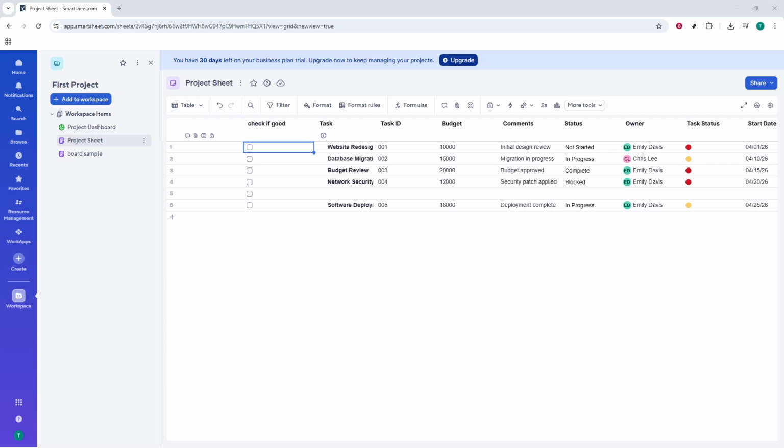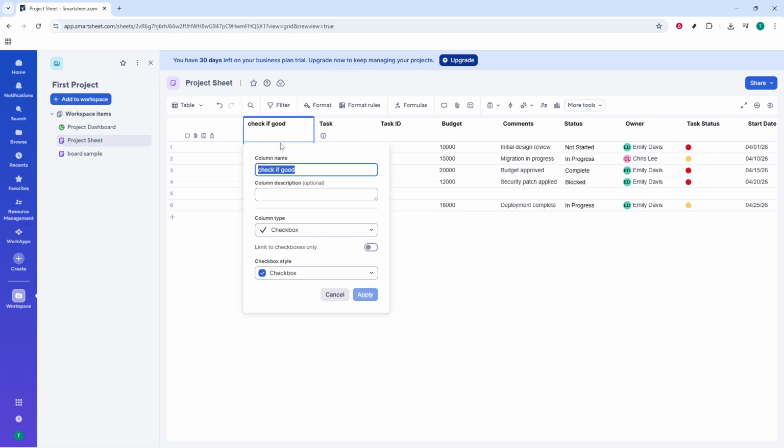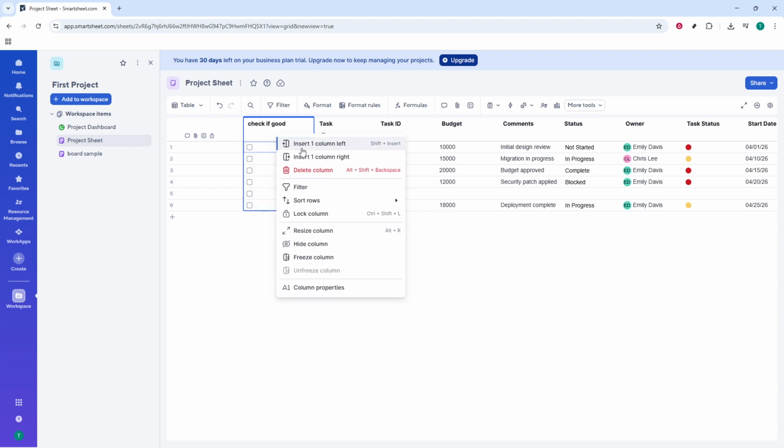Start by opening the column properties. You can do this right from the sheet. Move your cursor to the column header you want to change. The quickest way is to double-click the header. That opens the properties panel immediately. If you prefer using a menu, right-click the column header or click the three-dot column menu icon on the header and choose Edit Column Properties. Either action takes you to the same place, so use whichever feels more natural in your workflow.